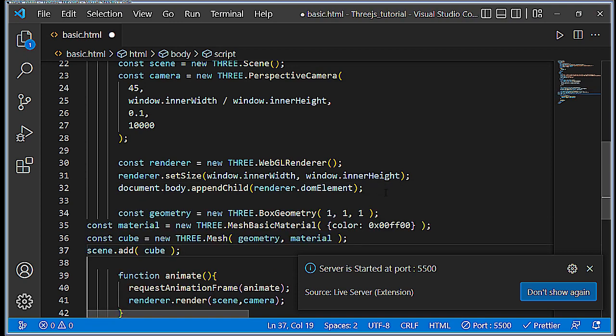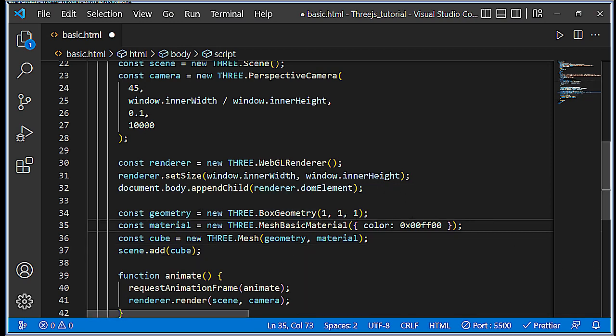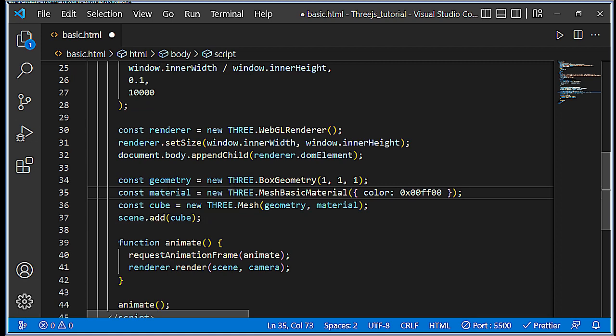page. Now here in the first step we are creating a box geometry, and we are creating a material, and using this geometry and material we are creating a mesh. I will explain this in the geometry section. So now we added this cube mesh to our scene.